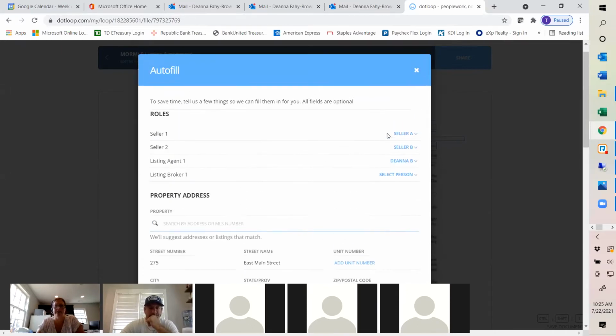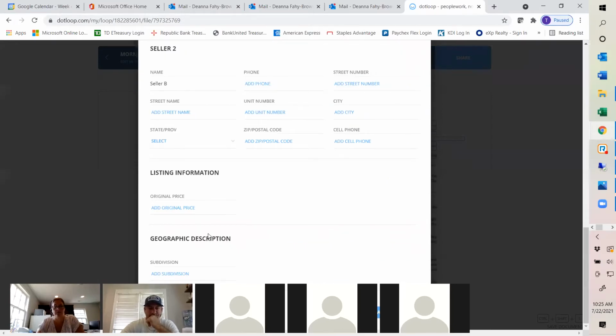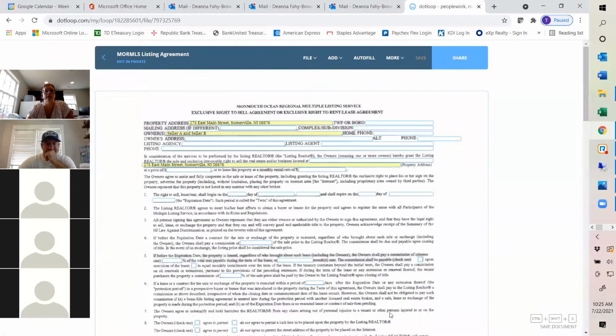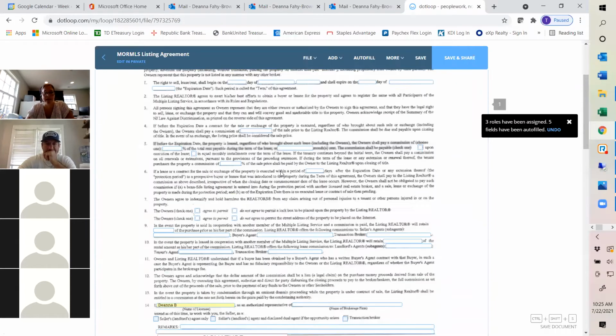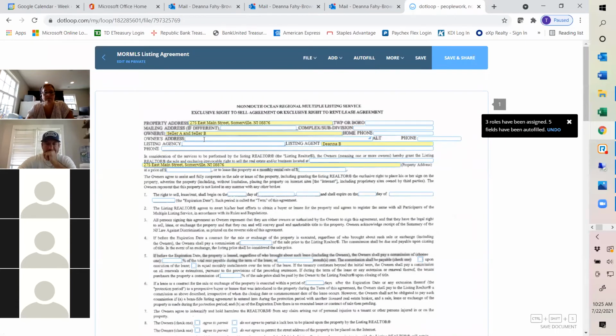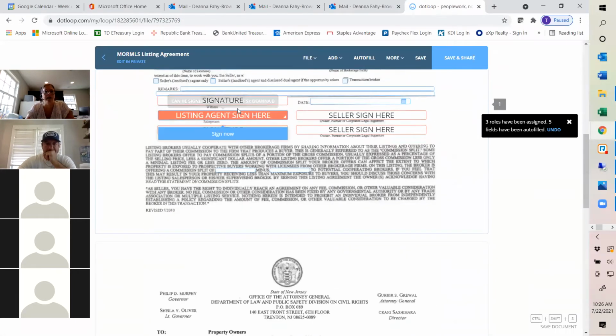So if I go ahead and click autofill, here comes the Monmouth Ocean agreement, and it's already pre-filled with the information that I entered previously. So now I would just go in and make any additional edits on any of the fields that have not been populated, where there might be some information required.